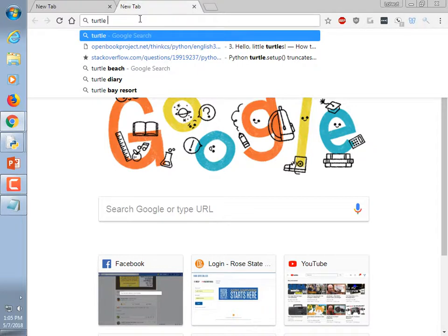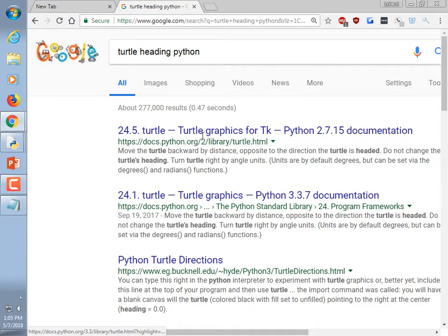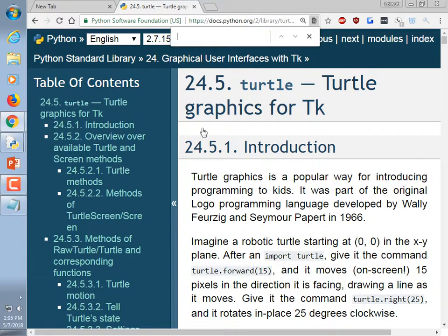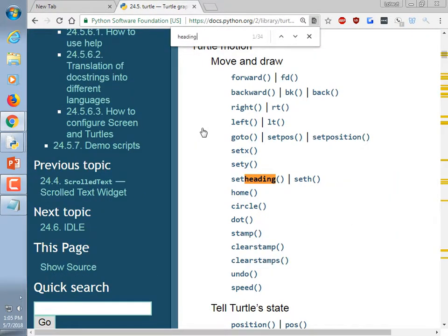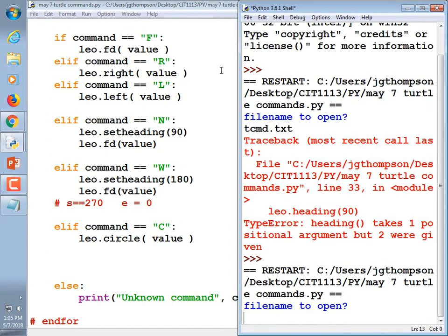Turtle, heading, Python. Set heading, excuse me. Alrighty. Okay, all of these heading commands need to be set heading. My apologies. Set heading for north and for west. And if that doesn't work, I'm just going to delete that code. All right.